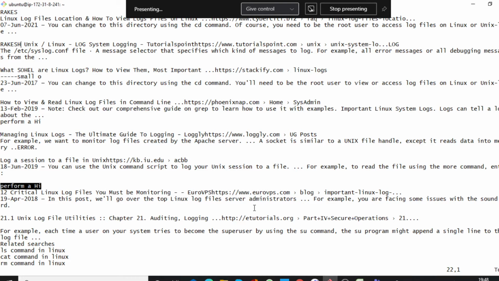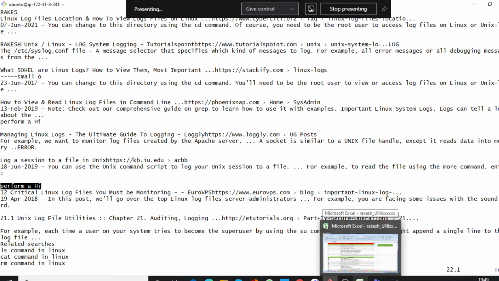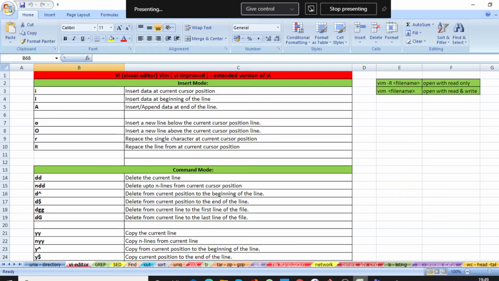For copy, first we will have to type yy in command mode, and wherever you want to paste you will have to type p, and the line will be pasted. If you want to copy multiple lines, you will have to use nyy, then where to paste you will have to choose p.